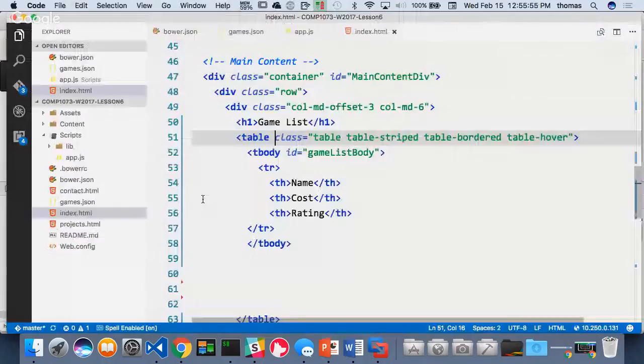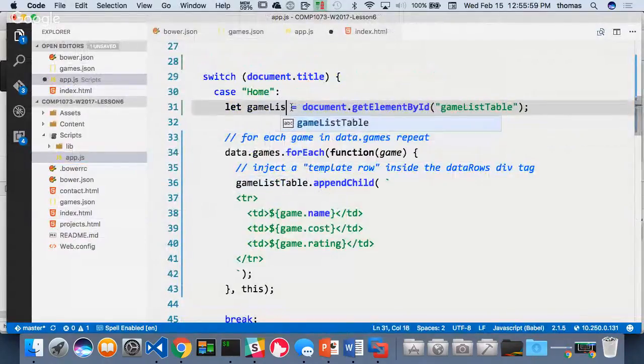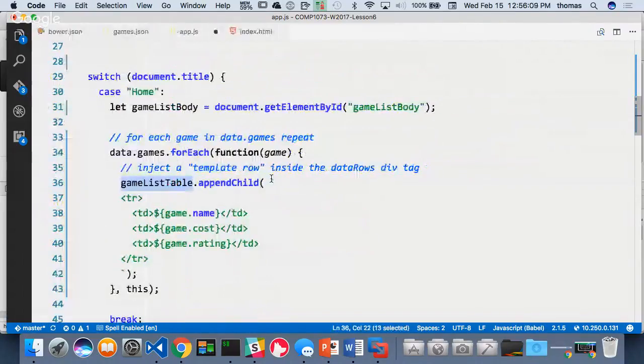Okay, good. Go back to code. It's not game list table. It's game list body. Just change the name so it's the same. Game list body. Game list body. Okay, cool. Yep, I know I can inject stuff. Here's my game list body. I've done this before. Game list body.